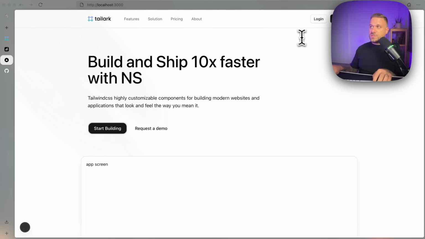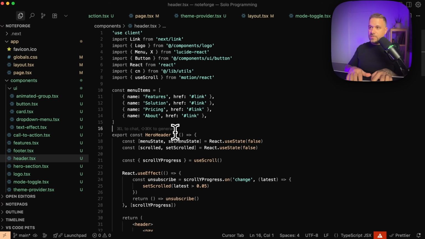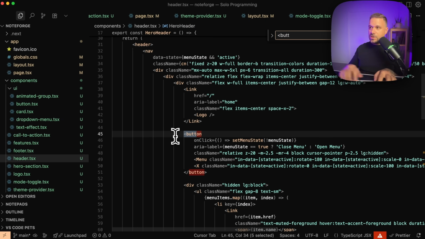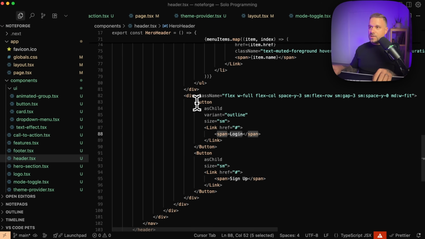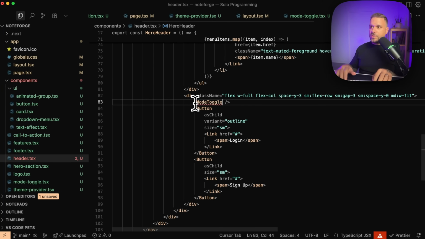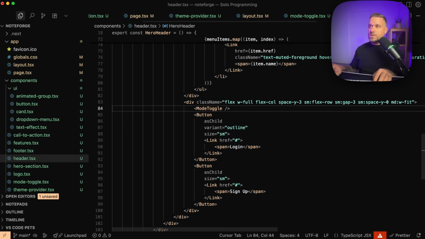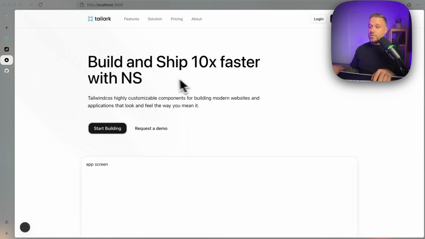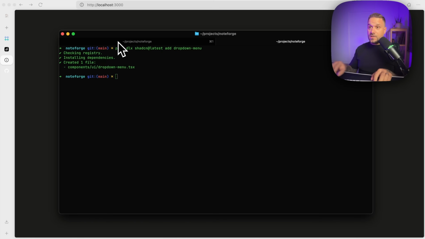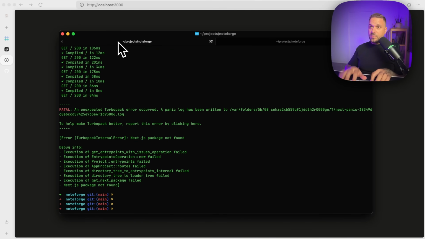So we can go to our header and let's see where we're going to add that mode toggle. We can just add it for now here next to the login button. So let's search for the buttons, login. Here it is. Let's just add it here. Mode toggle. AI already knows what I want to do. There it is.